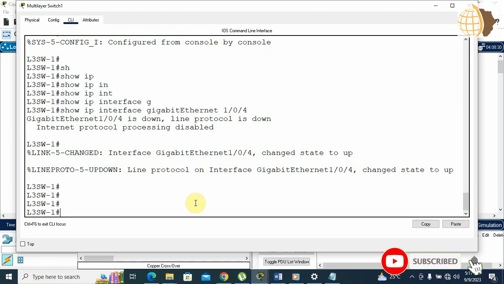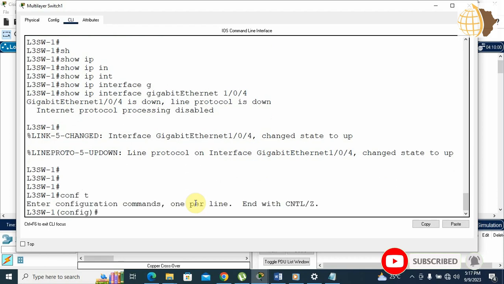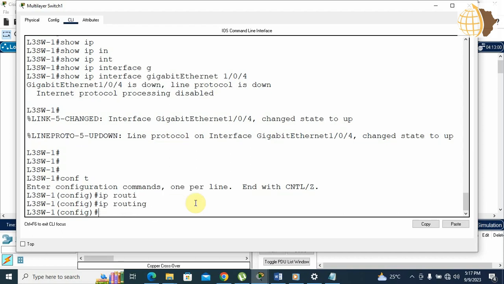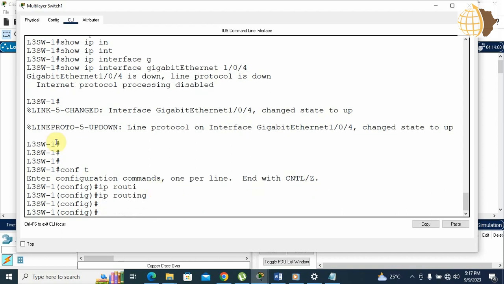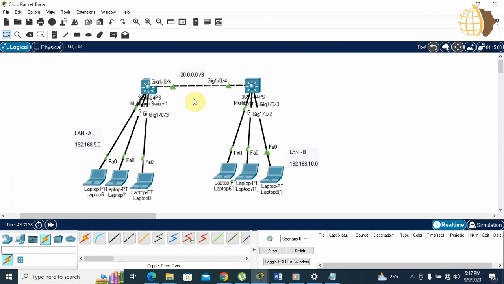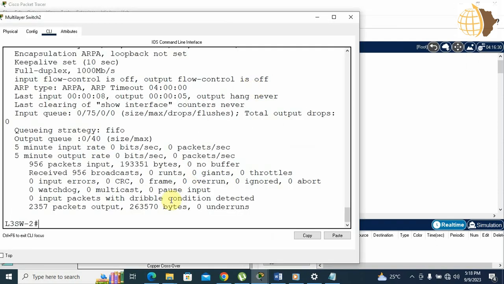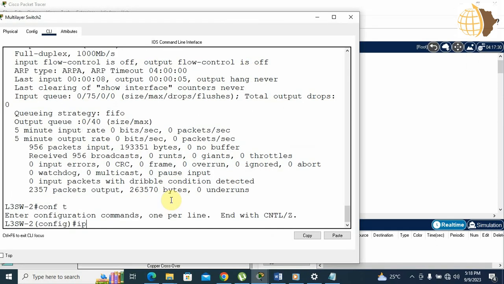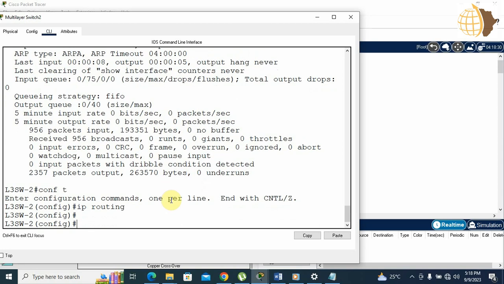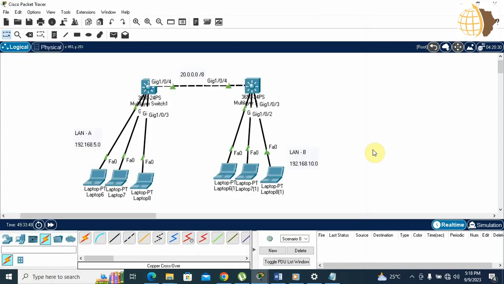for the L3 to act as a router, you need to enable the routing features. How do you enable the routing features? By typing IP routing. So now it is going to behave as a router, and I'll do the same thing over here. Go to global and then IP routing. Yeah, so now these are my layer 3 switches and they will operate as routers.